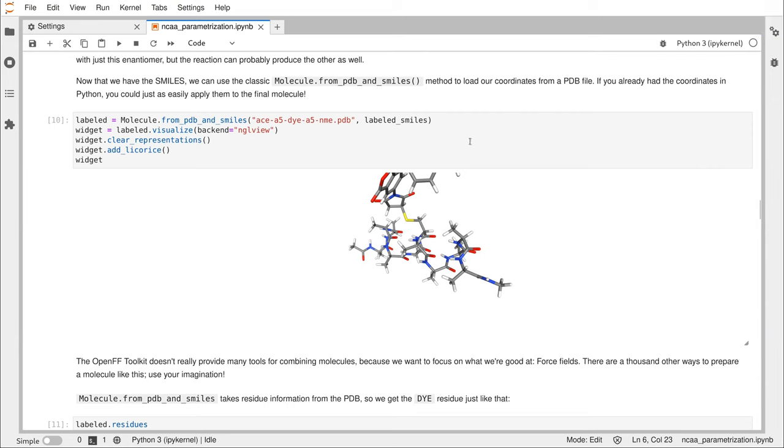Is there something like from PDB and SDF, or PDB and mol? Yep. The way to do it would be to load the SDF or the mol into a molecule, and then produce a SMILES from that molecule. Okay. Use from PDB and SMILES.